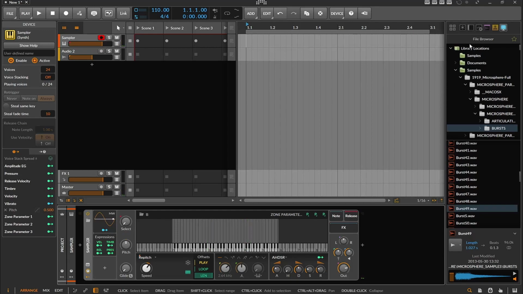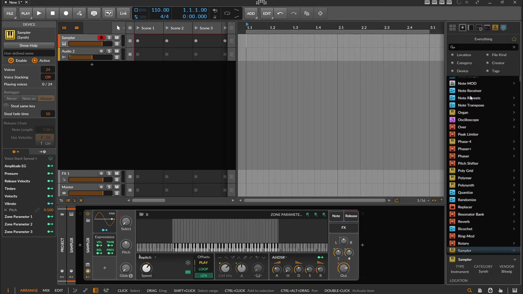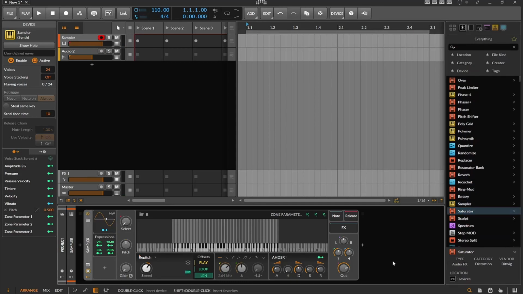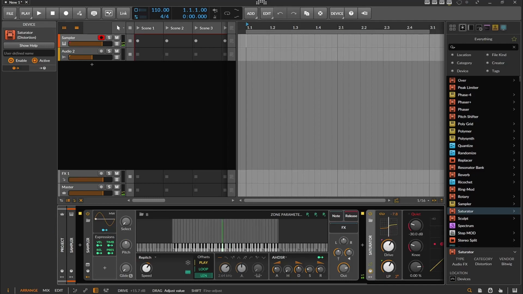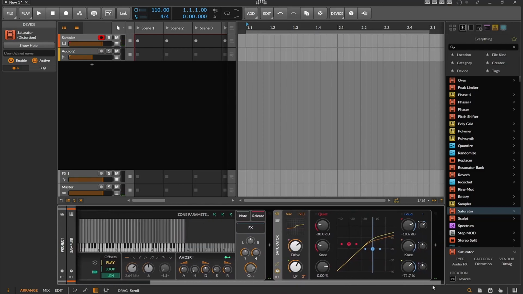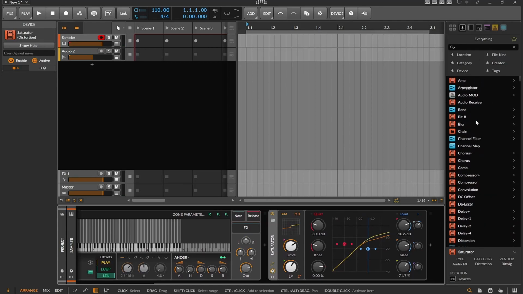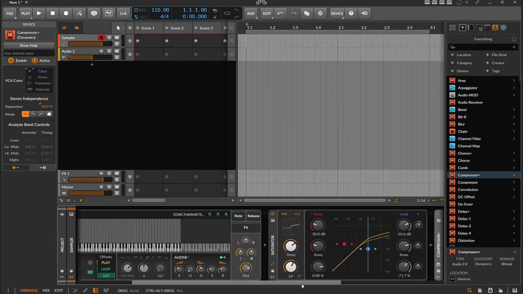Kinda want to get some distortion up in here. Maybe some saturation. Maybe a compressor. Maybe that's what I'm looking for. Some of them are low on the amplitude.